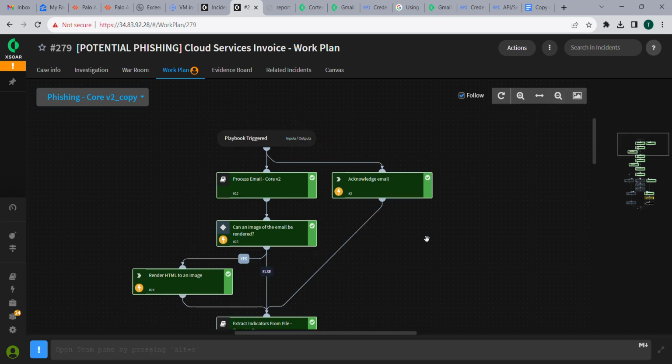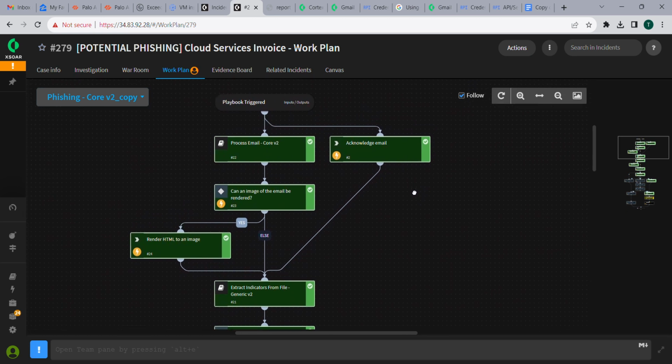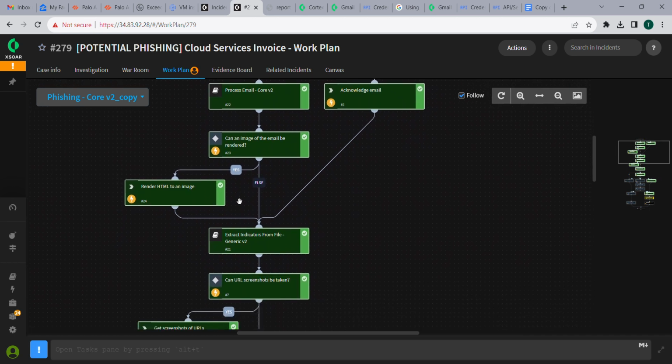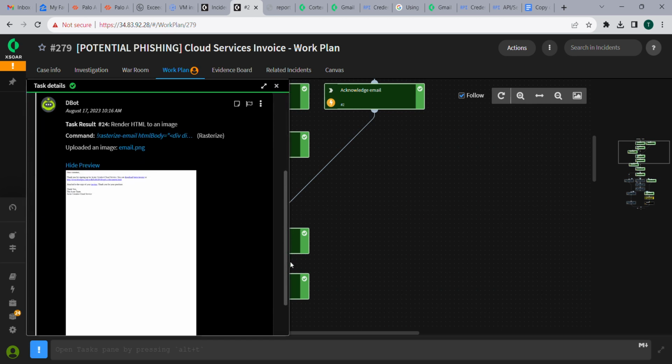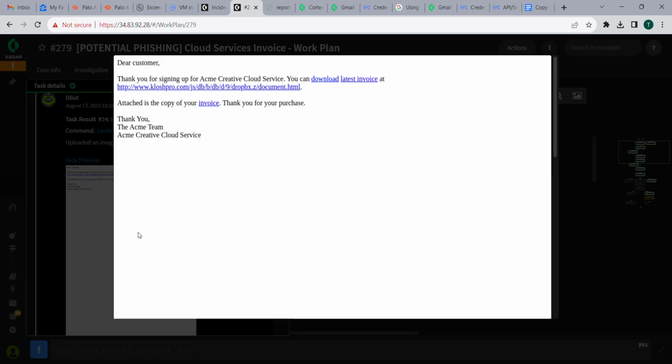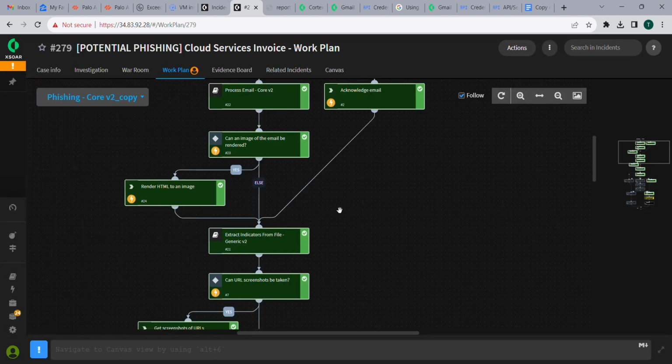Now again, this happens automatically once the email comes in, because it was classified as a phishing email. It's going to run all of this. It sent an acknowledgement email back. It's trying to pull any images it can. I was able to pull this image. Thank you for signing up for Acme Cloud Services. You can download the invoice over here. This is very suspicious, but we don't know yet if it's malicious or not.